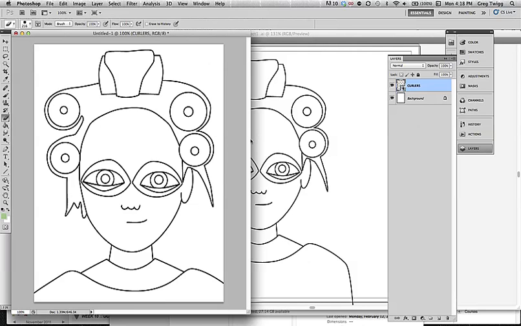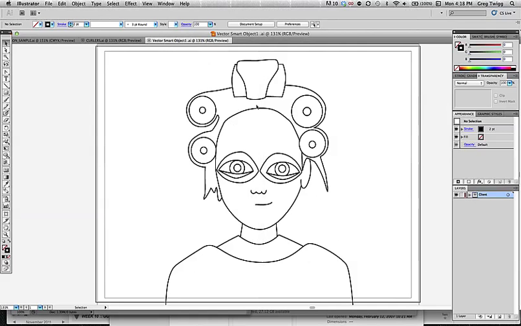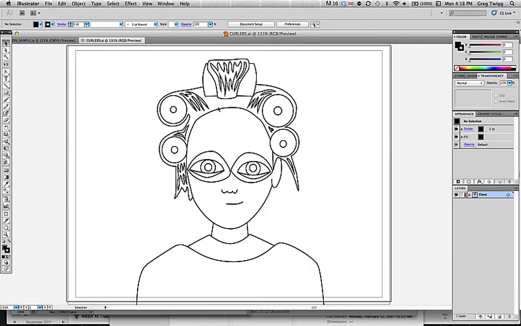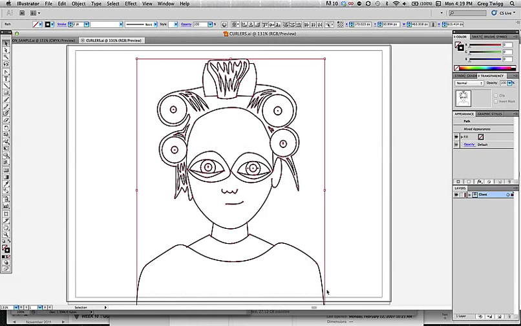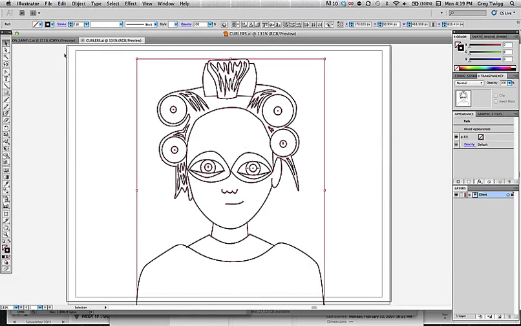The other way to get artwork from Illustrator into Photoshop would be directly copying and pasting that stuff over. So I'm just going to throw this layer in the trash from Photoshop, start over. I'm going to come over here now. This is not the Vector Smart Object. I want the original artwork. I'm going to select all of this artwork, and I'm going to choose Copy. So it's now in my clipboard.